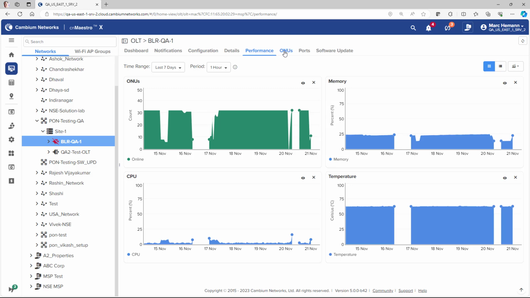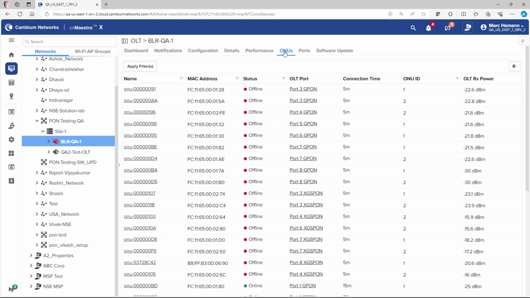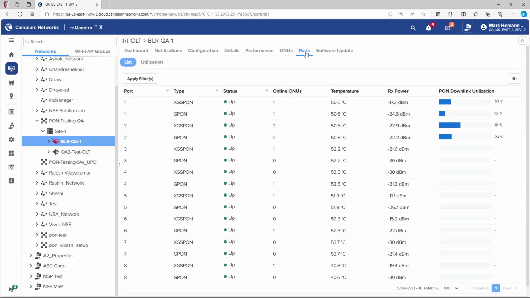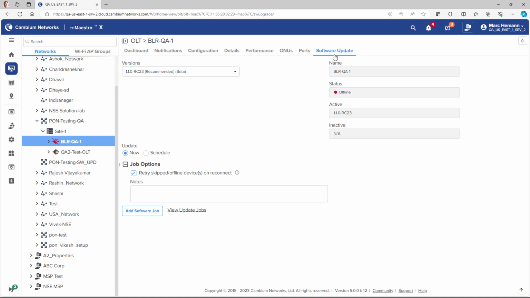The optical network unit page displays the number of ONUs connected to the OLT and their information. The ports page displays the port details. And the software update page allows users to maintain and upgrade the software.